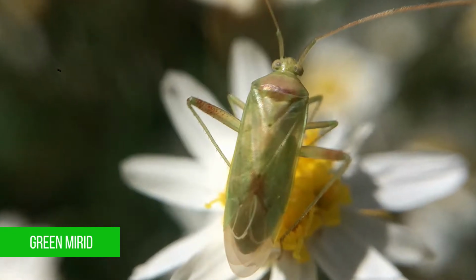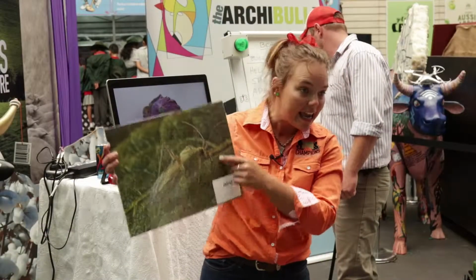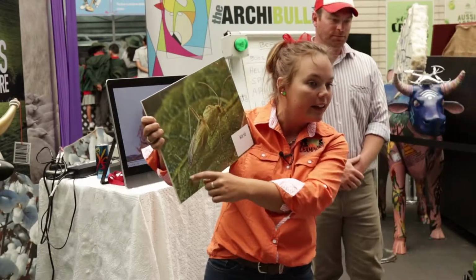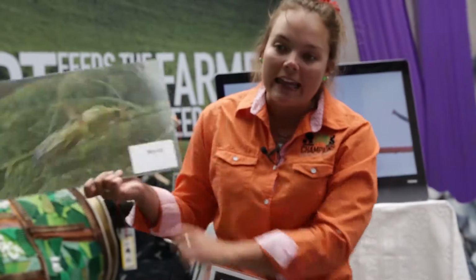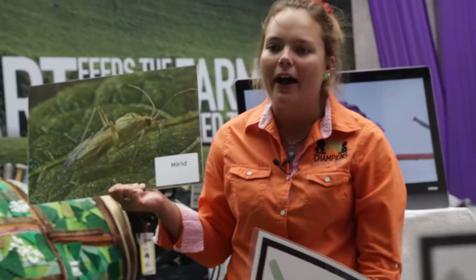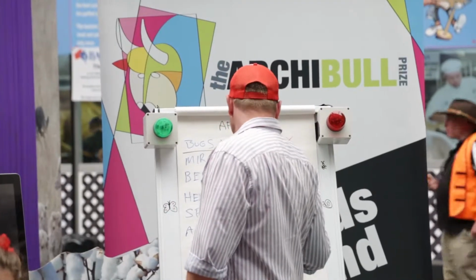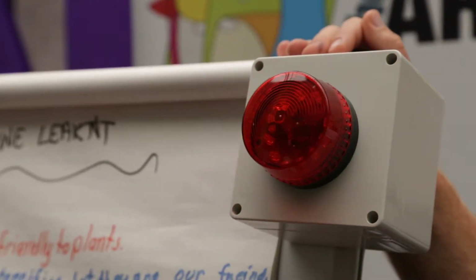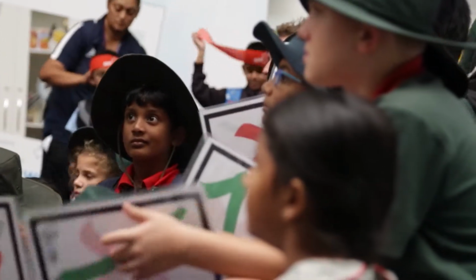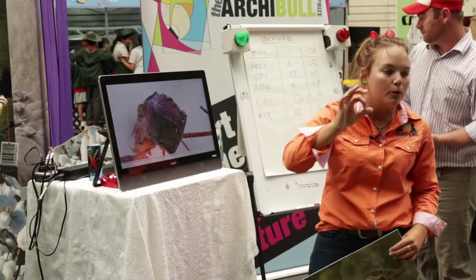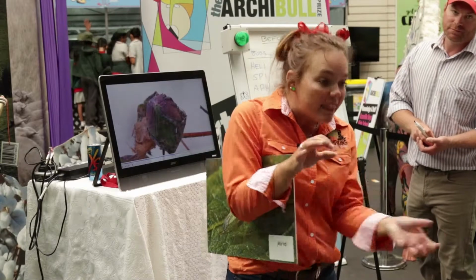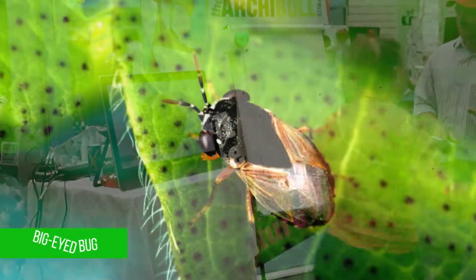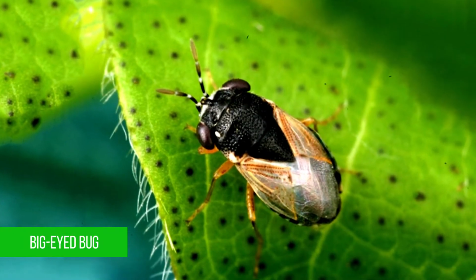This here is called a green mirid. Can you see him? So he lives on the leaf. You can see he nearly looks exactly like the cotton plant. Do you reckon he is a good bug or a bad bug? Mirids are bad bugs. These little bugs here, they've got a big long nose on them, and they stick them inside the cotton boll into the seed, and they suck all of the good juice out of the seed, so they're a bad bug.